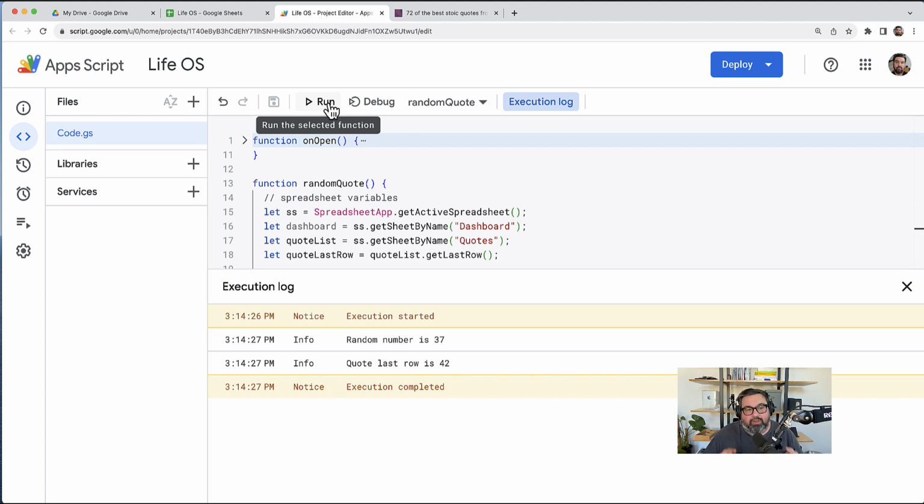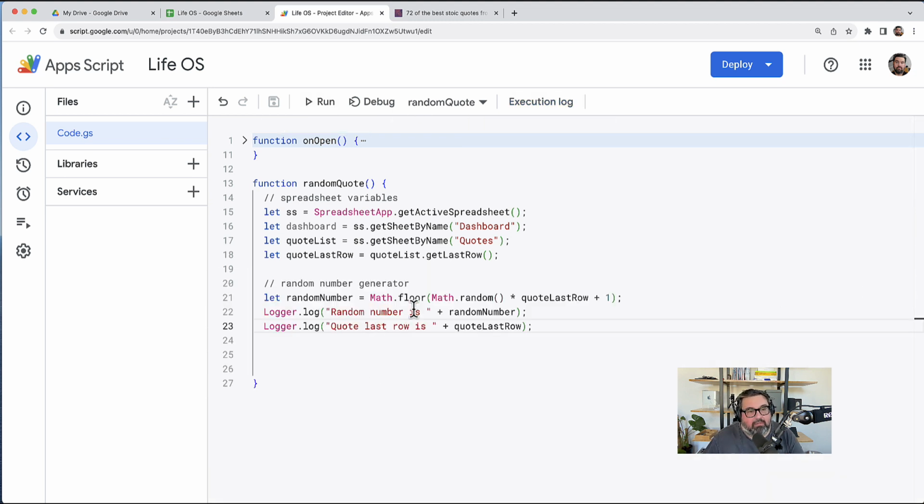So the reason why I'm doing it like this is because that random number needs to be capped at however many rows I have. So when I wrote the function to create the random number, I used Math.random multiplied by quoteLastRow. So that ultimately is going to give me the range of essentially 1 to whatever number. When you use Math.random, if you say Math.random times 10, it'll give you random numbers between 1 and 9. So that's why I added that plus 1, just to ensure that that last row can be included in my random number.